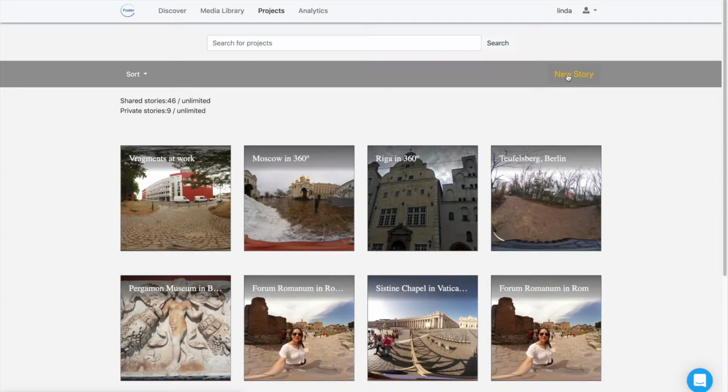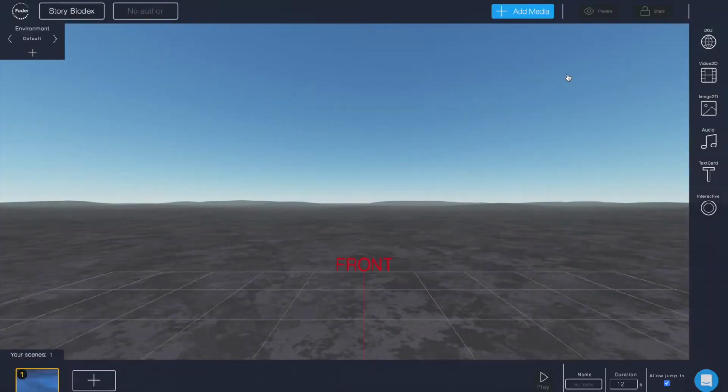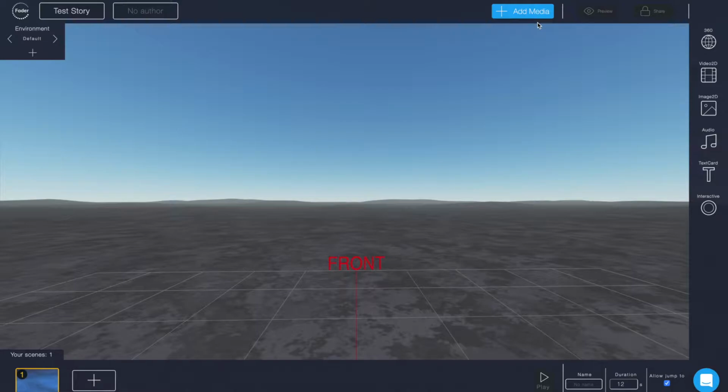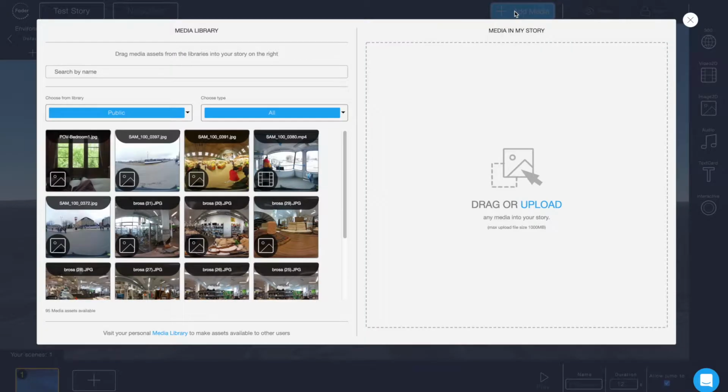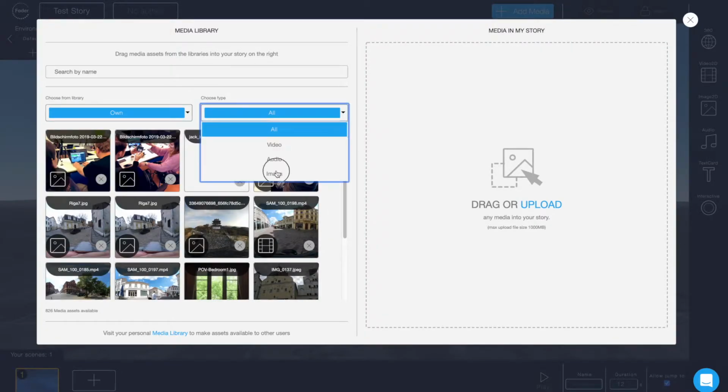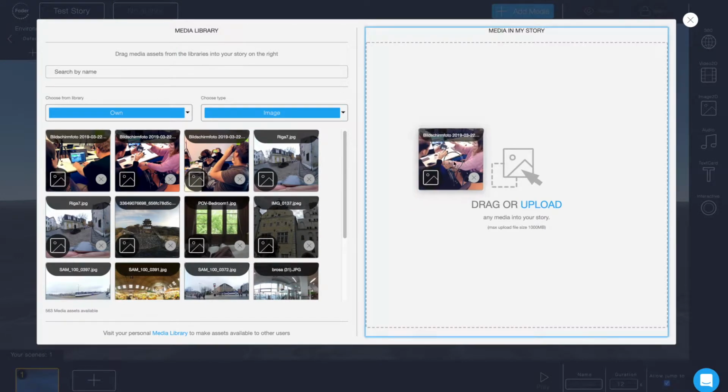Okay, so you log into Fader and you add a new story. You get to your Fader editor and you can give your story a title, for example, test story. And then you add new media to your story because you want to start creating a scene. Don't make a scene, just create a scene.